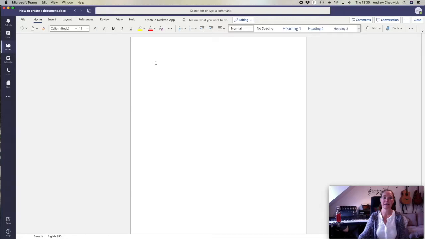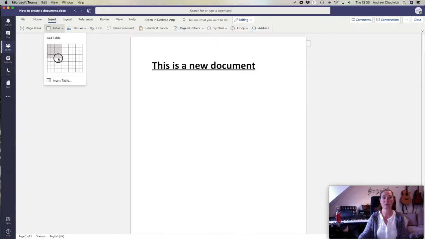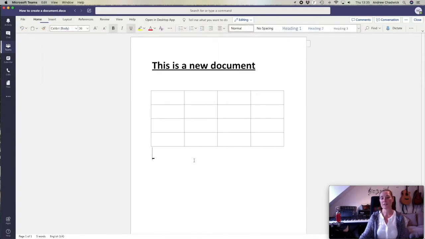Okay, I can type in it as normal. This is a new document. Okay, I can do my normal formatting. I can put it in bold, I can underline it, I can make the font as large as I want. I can do all the normal sort of stuff. I can insert a table. So all the normal sort of things that I might anticipate Word can do, I'm seeing there on the document.